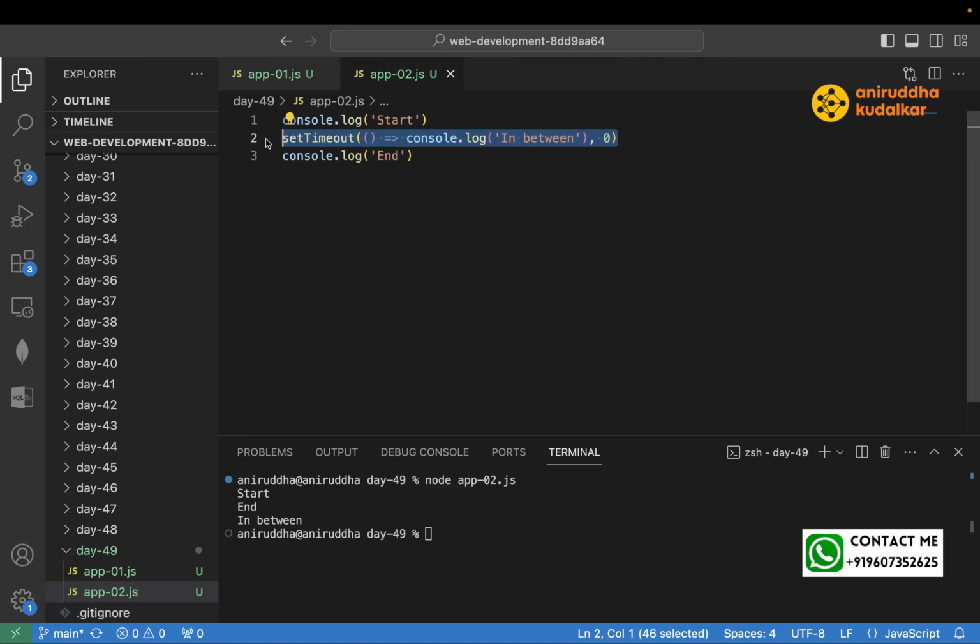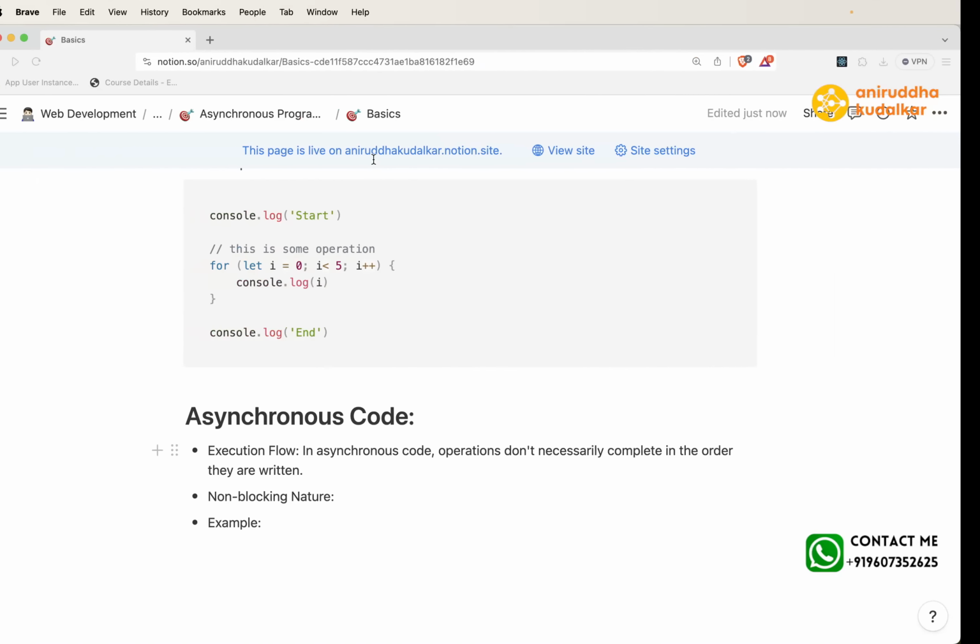Asynchronous programming: they can complete anytime. We cannot say that this will complete first and this will complete later. That's what asynchronous means. Synchronous is sequential. Asynchronous operations don't complete in order. We can't say which operation would complete at what time.